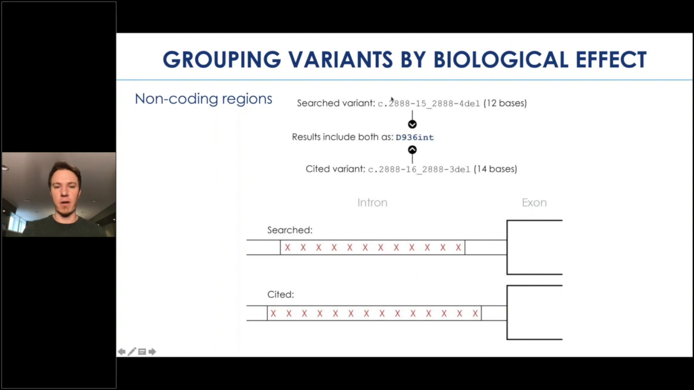So I typed in their variant as it is here, and Mastermind immediately returned all results, not just for this specific nucleotide change, but everything within that intron. And if I remember correctly, it brought up 4 or 5 articles. One of those articles cited this variant at the bottom, C.2888-16 to C.2888-3 del. It's literally a 14 base deletion centered exactly on the deletion that their patient had.